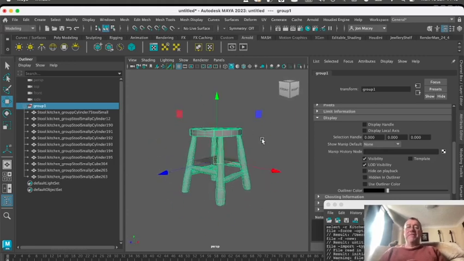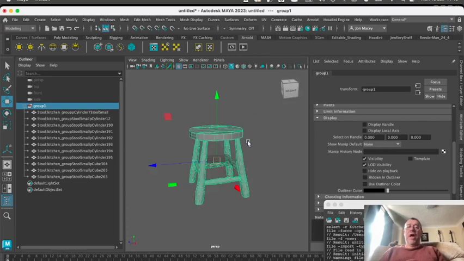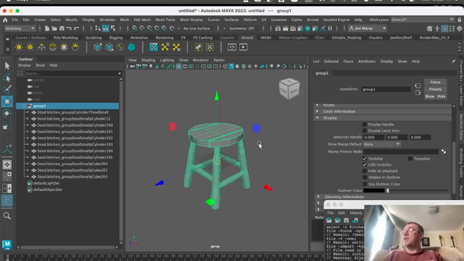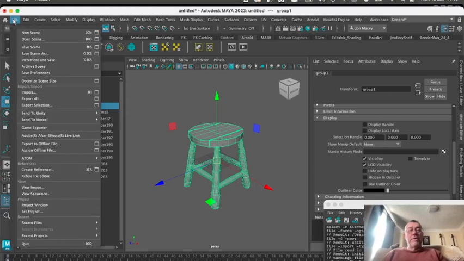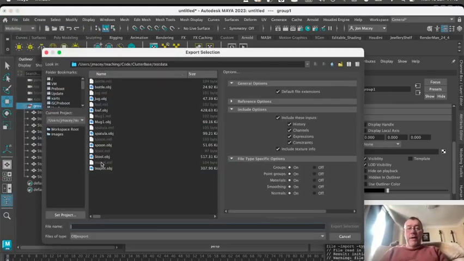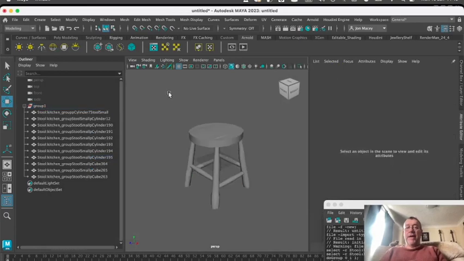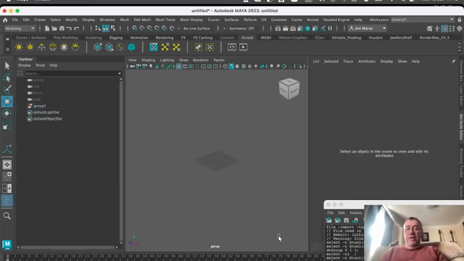This makes it a fairly easy thing to import into a new Maya scene, scale, transform, and set dress with. So I'm going to keep that as it is. So next thing we do is File, Export Selection, everything's still selected, and I'm going to re-export the stool and overwrite it, and you can see it's there.